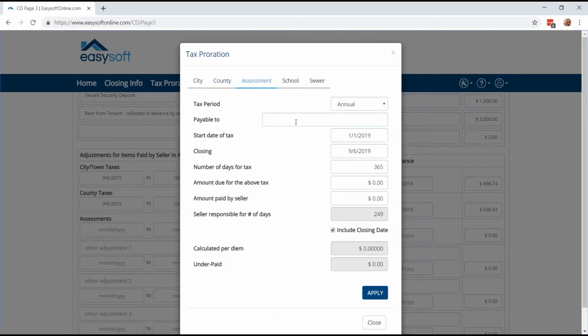I'm going to move over to the assessments, and I'm just going to note this at $100. But what I'm going to do is actually have the amount paid by seller as only half of that. So we'll see now that they've actually underpaid, and that'll show up in a different section on page 3. And I'll show you that in a couple minutes. Don't forget to hit apply before going to that next tab.